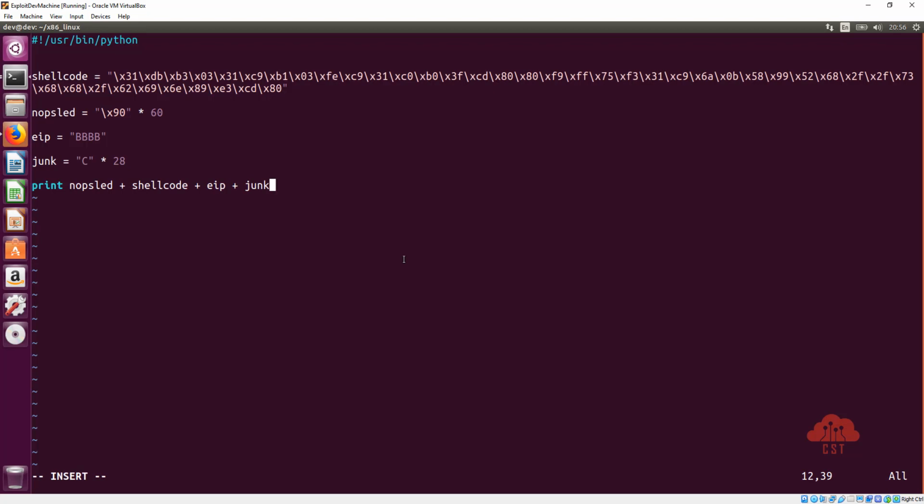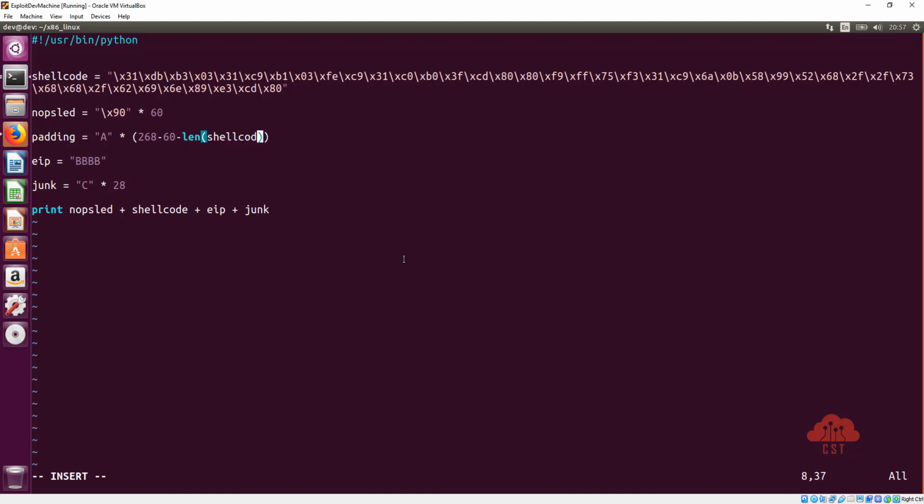Okay, now one last thing that we are missing here is the padding. Let's quickly move here after the NOP sled and let's call it padding. And this padding can be simply anything. Let's say A's. How many A's? Should be 268 minus 60 NOPs minus the length of the shellcode. So the remaining should be this padding. So basically we are still going with 268 characters before overwriting EIP.